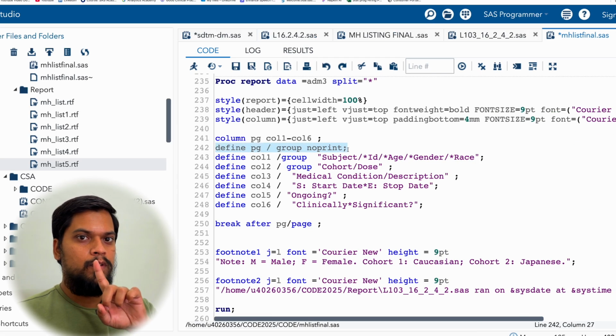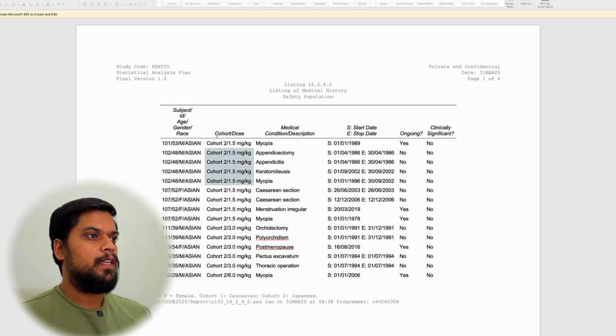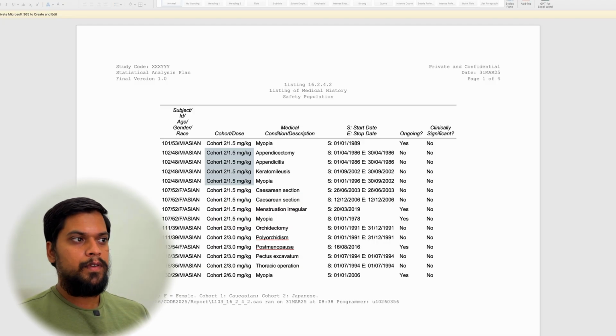242 row, I'll explain later, guys. Let me explain this one. The column 1, which is subject ID, and column 2, which is cohort. Because here you can see the data, cohort and dose, is repeating for each of the subject if the subject is repeating. So you want, if the subject name is repeating, it should come one time only, and even their cohort dose number should come one time.